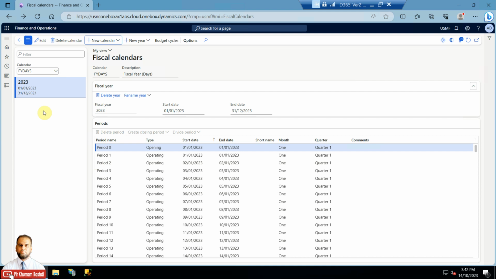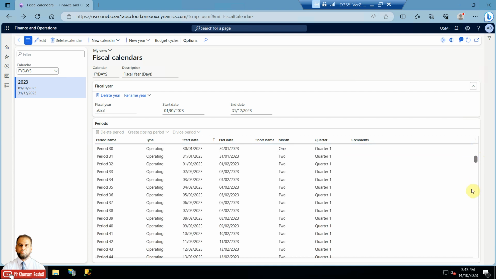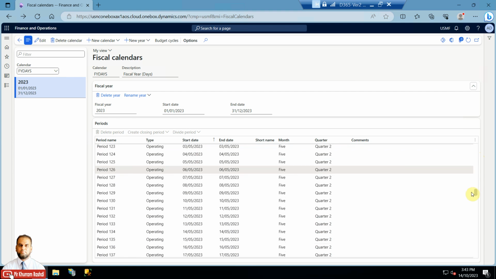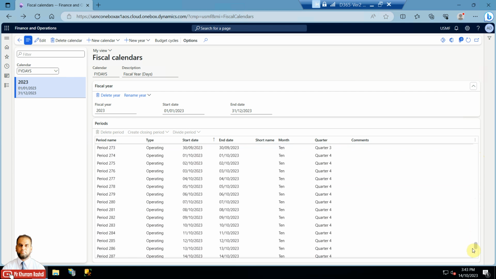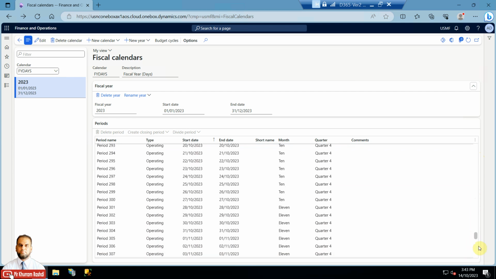Okay, so this is the calendar which is generated, and you can see here, each of the days is now generated by this generate functionality. And how many periods do we have now? 366 periods have been defined.